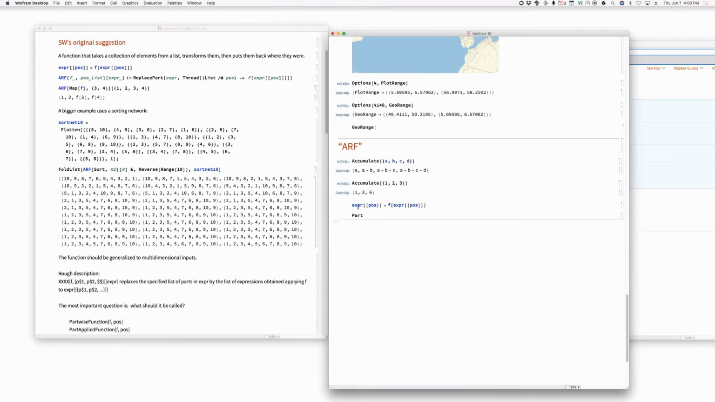Okay, so what this looks like is, it's not really a replace, it's an apply. Part apply, position apply. But I don't like apply. Exactly. No, it's not an apply. It's not replacing any head. Well, I guess that's true. Rewrite.